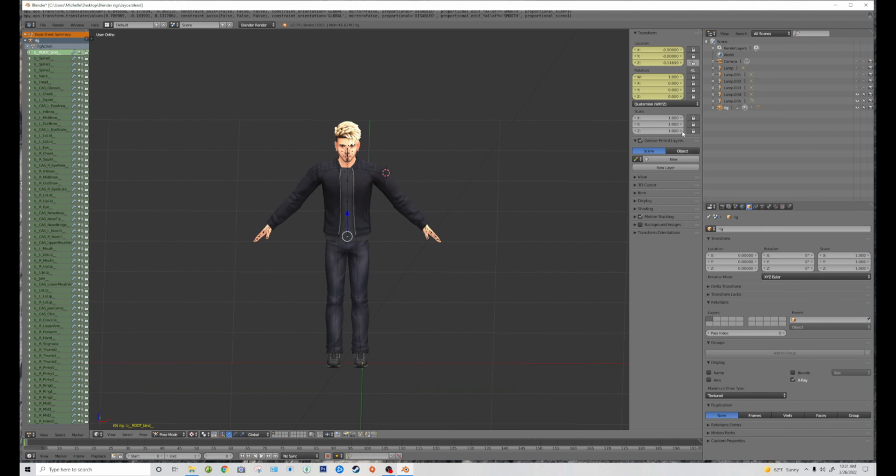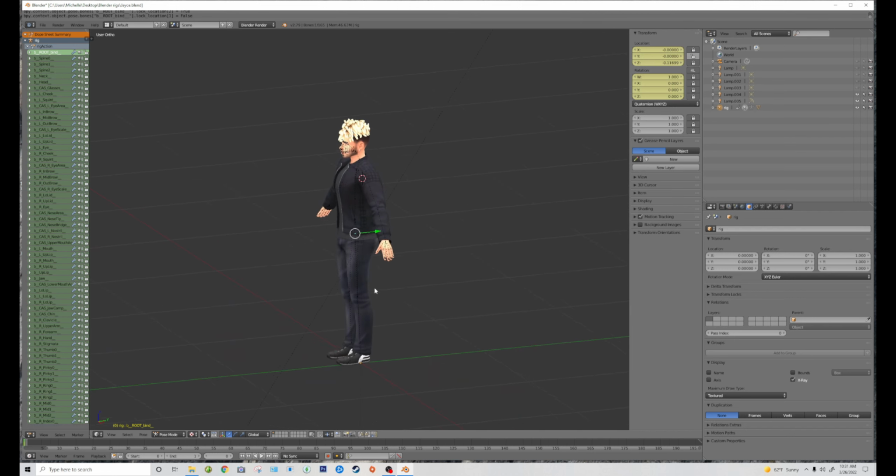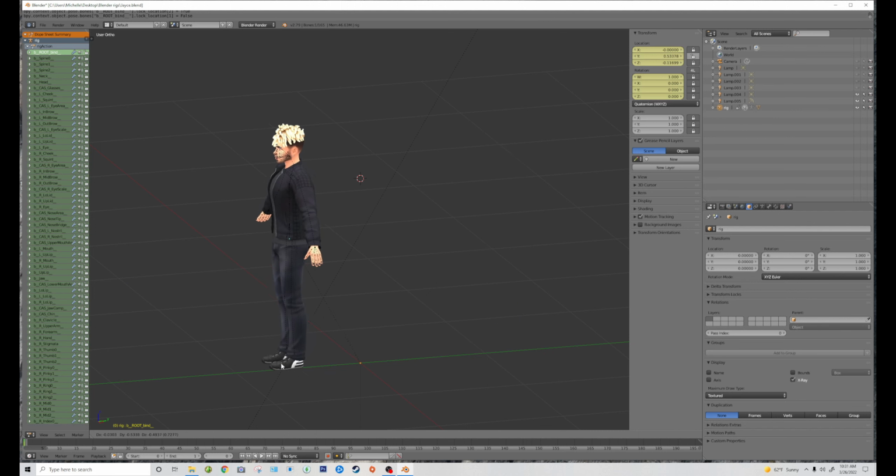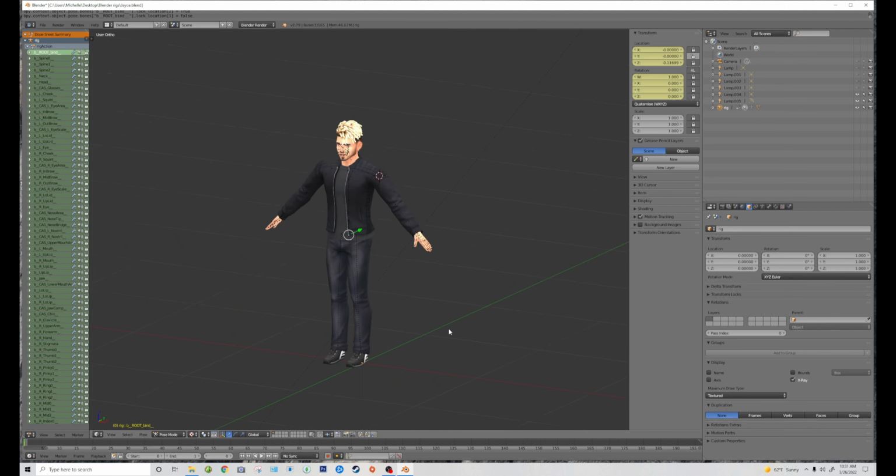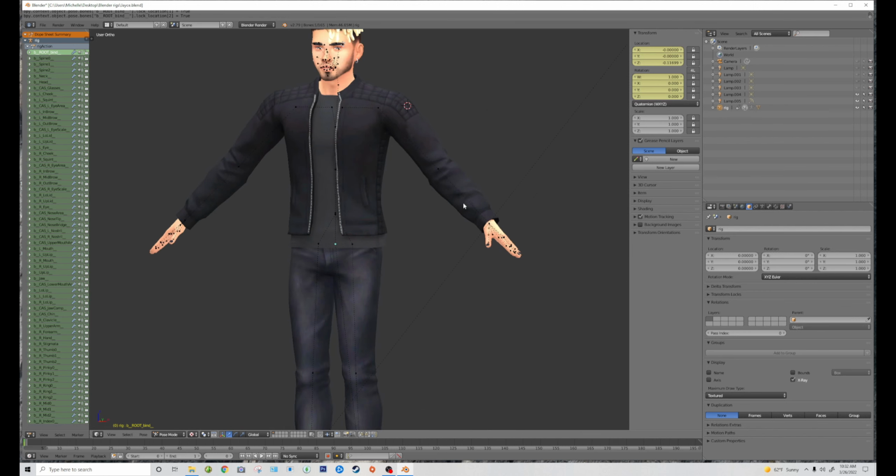Okay, and then if you only want to move them front and back, you can unlock the Y, and now he's only going to go front back. It doesn't matter. You can't rotate them. So that can come in very handy for certain situations.